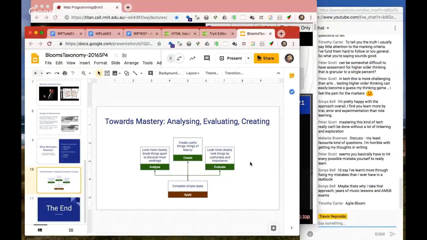Agile Bloom, yeah, that's, if you haven't copyrighted that, Tim, I might actually grab it. Like Scrum Bloom or something.